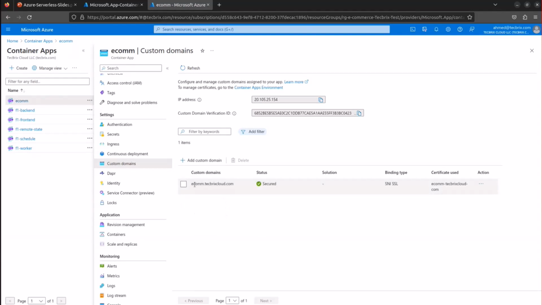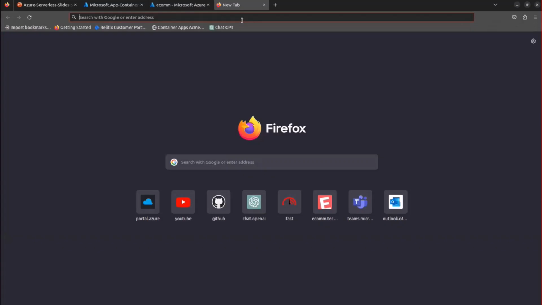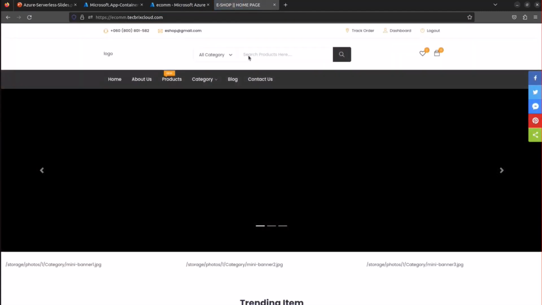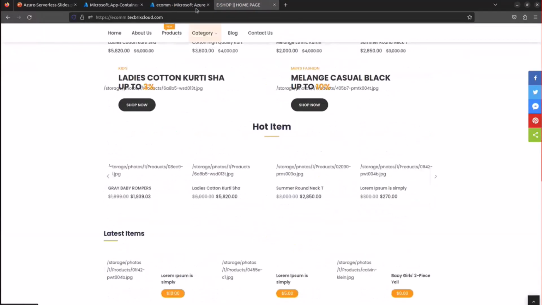Here it is ecom TecBrix. Now let me copy and paste. Go. So yep, here we go. This is our e-commerce application that we have hosted.